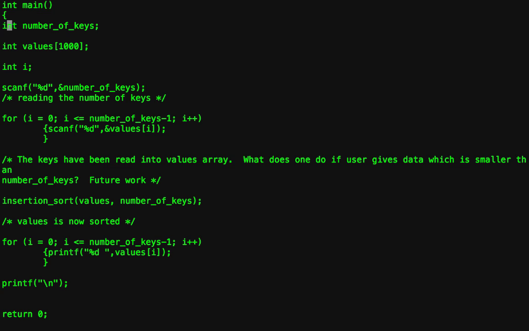I have an integer which is called number of keys, and I have an integer array of 1000 which can contain 1000 values. The array is called values, and I have an integer variable I which I use as an index. Now note that I read the first data item, which is an integer. So here I am reading in the number of keys that are going to be stored in the array. Here is a loop which then reads the values one after the other.